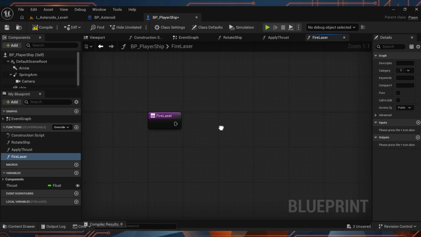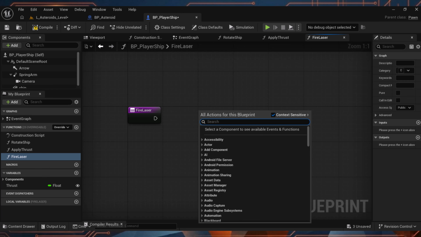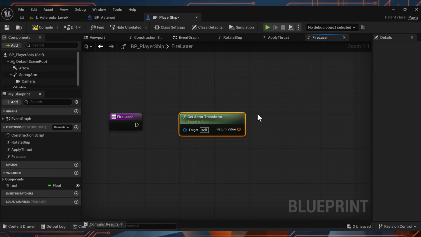So I want to right click inside of here in the empty grid space, and I want to get actor transform. So just a little bit of clarity, why would we use a transform node instead of a location node? If we only look at our ship's location, our laser will spawn in the right spot, but it won't know which way the ship is pointing. So by grabbing the full transform, we capture our ship's exact location, angle, and orientation simultaneously.